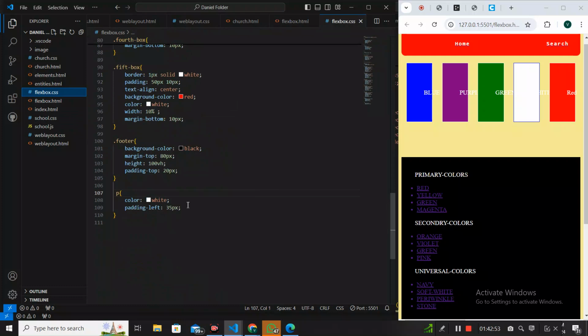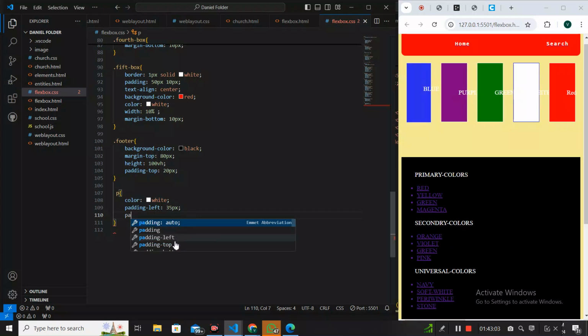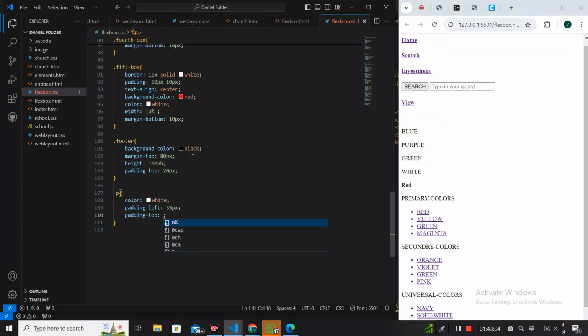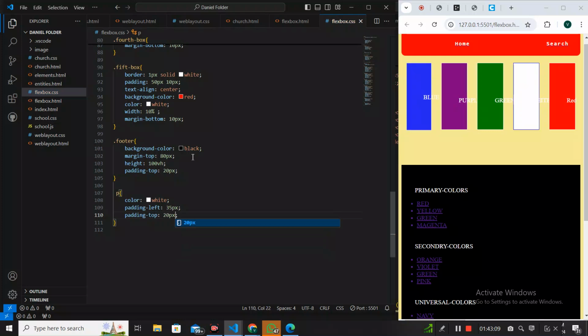So here we say padding top. Let's put 20 pixels. It has given spaces inside. So now let's talk to this yellow one, this listing here.